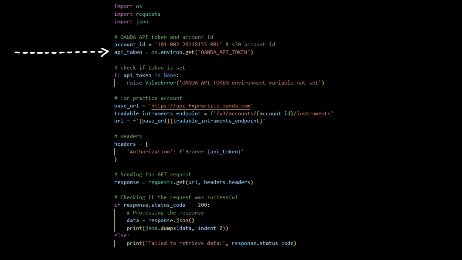api_token. Here, the script tries to fetch the value of an environment variable named OANDA_API_TOKEN. Environment variables are used to keep sensitive data, like API tokens, out of your source code. If OANDA_API_TOKEN is not set in the environment, api_token will be None. The condition checks if the api_token variable is None, which would mean the environment variable was not set. If true, it raises a ValueError indicating that the OANDA_API_TOKEN environment variable needs to be set. This is a safety check to ensure the script does not proceed without authentication information.